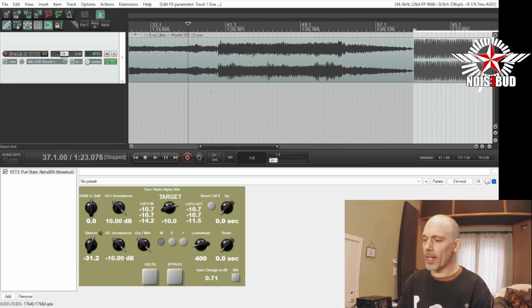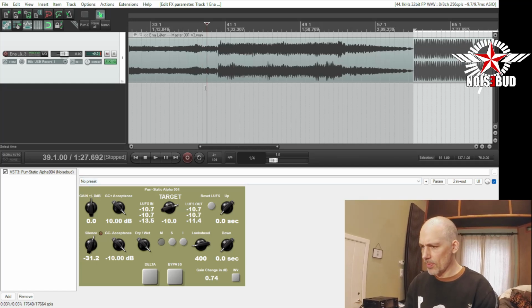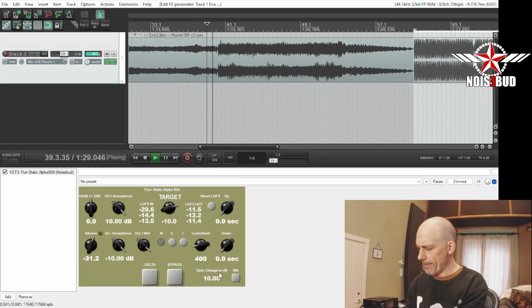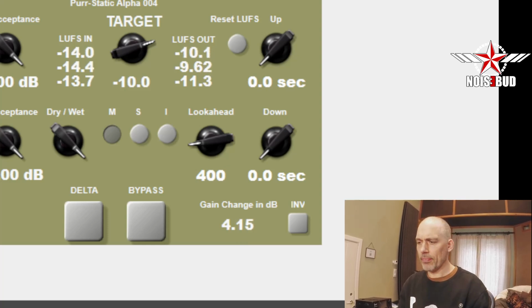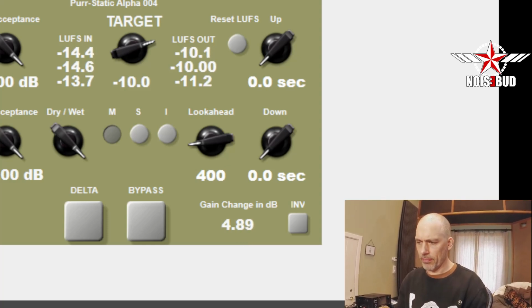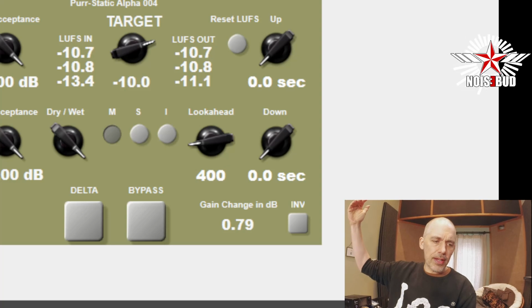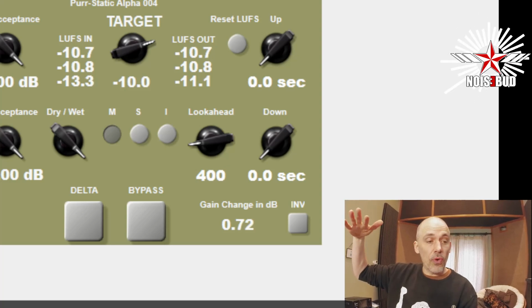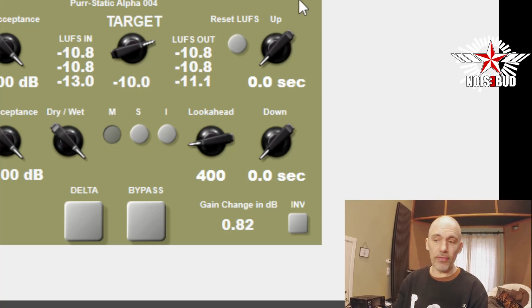Let's go to where it gets a little bit louder here again. Another step of loudness, and see what it does with this part. Now you can see that it goes from almost boosting 10 decibels to about 4 decibels to meet the target that we set to minus 10 LUFS.